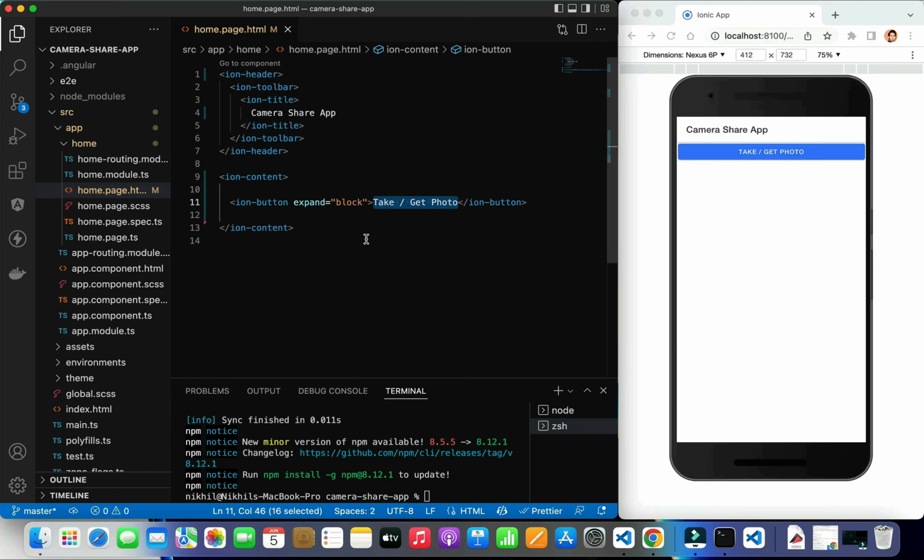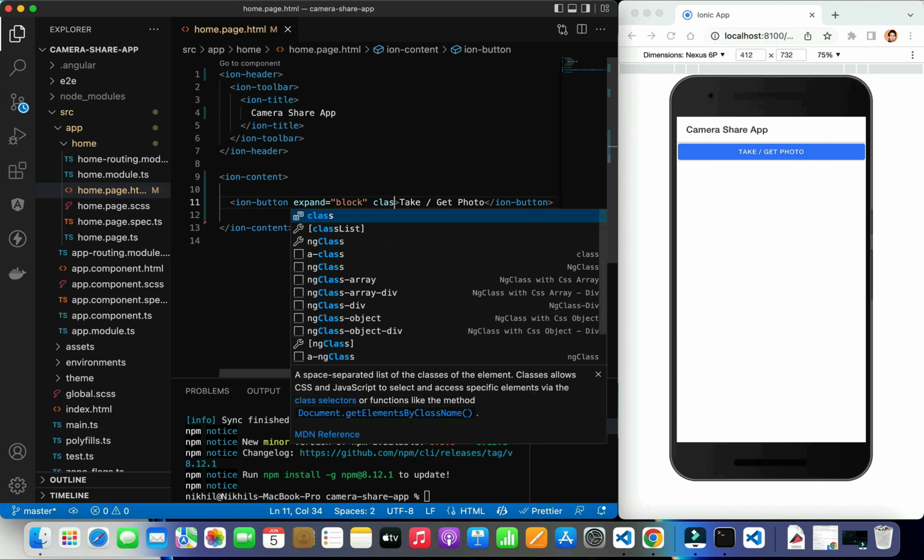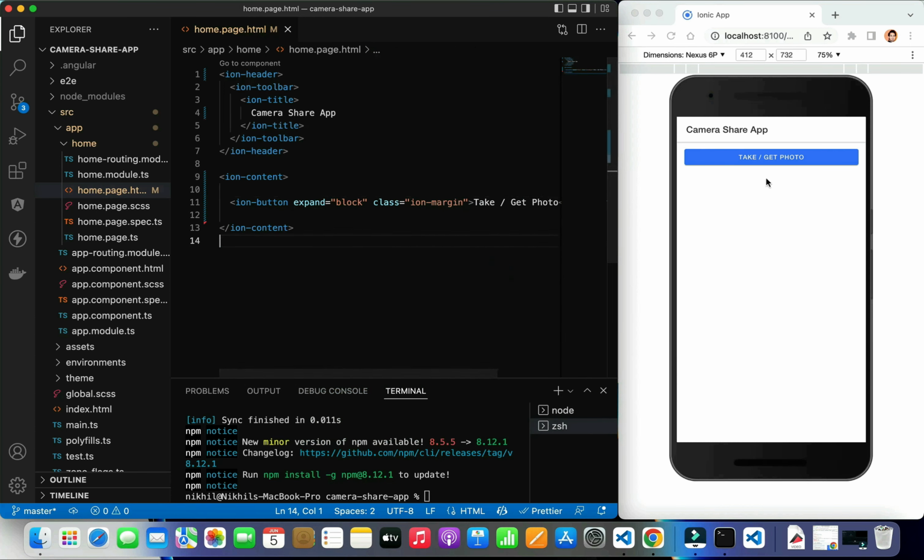stuff. Alright, now let me give it some margin so that you can look at it properly. Now it is more visible, right? Now let's work on the functionality of this button. So I'll give a click event out here. In the click event, I'm going to pass a function which I'll name as getPicture. Fine. Now out here, I'll create this function.